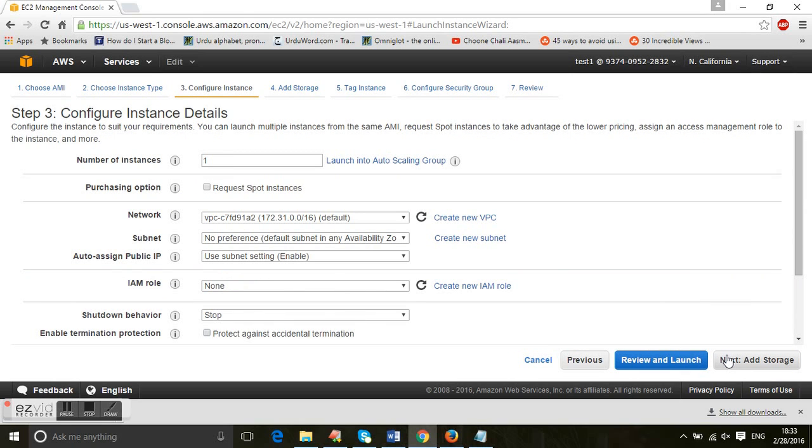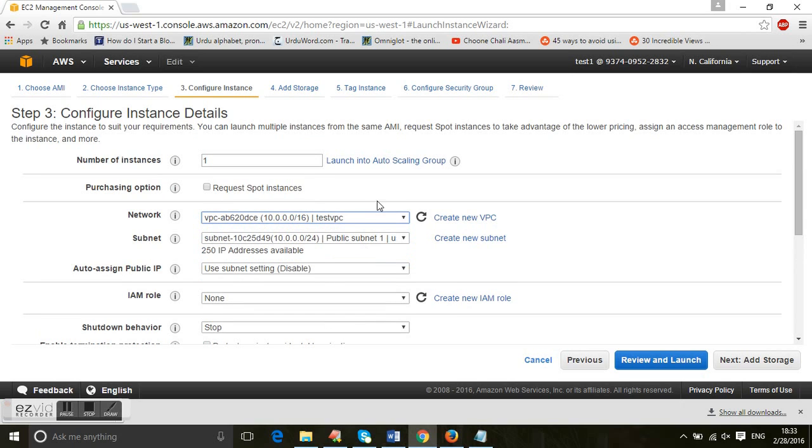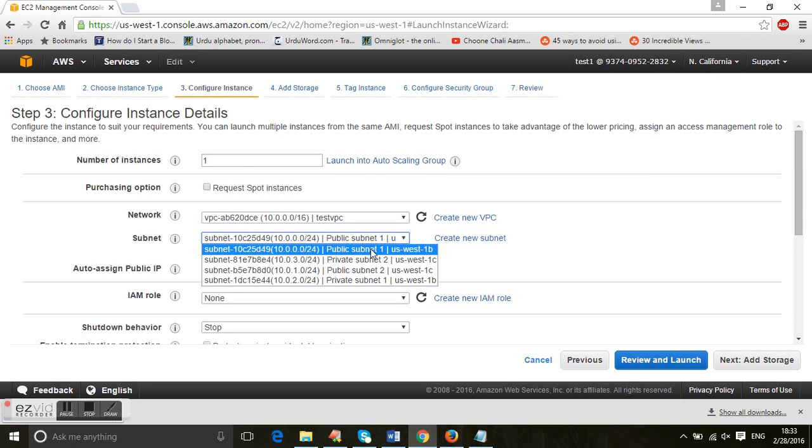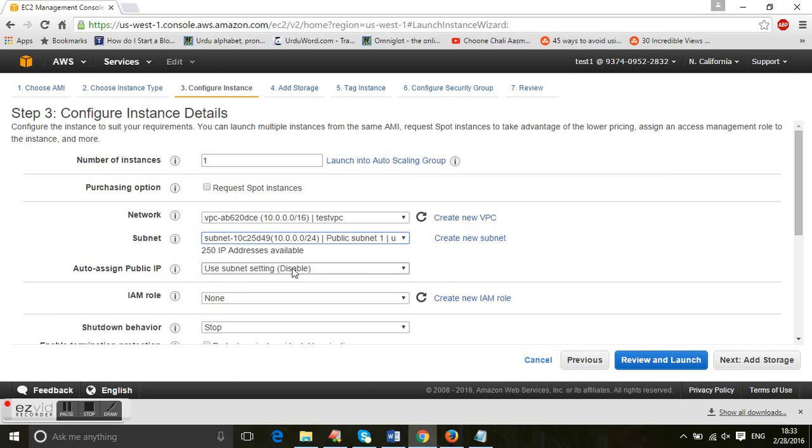Okay, this is an important step here. On the network tab, click on the VPC which you have created. Okay, and then the subnet which is provided by the VPC. Make sure the auto-assign public IP is enabled here, and we can also select the role if you want by clicking here.